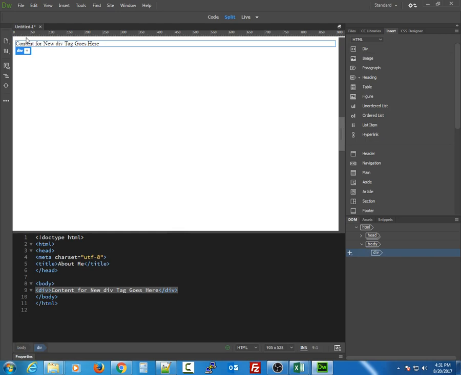Alright, so you can see it created this little box, and that box is labeled with a div, and it throws some dummy text in there. Content for the new div tag goes here. And if you look down here in the code, here is the code that represents that. And if you look over here in the document object model, or the DOM, you can see that the div is showing as a nested element under body. So we've got three different ways of seeing that.